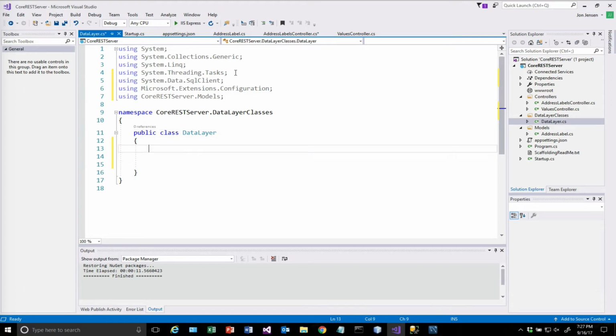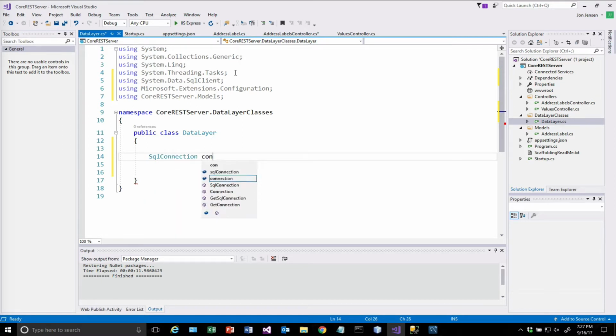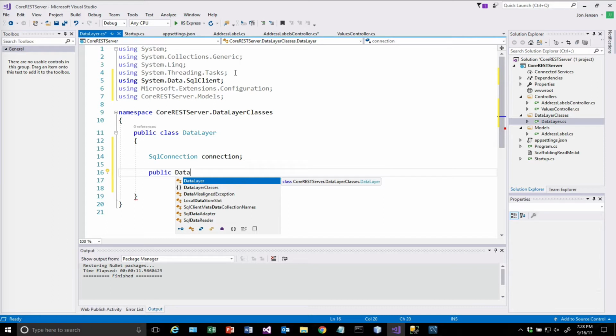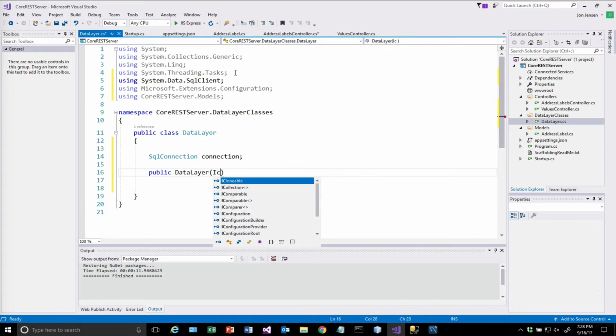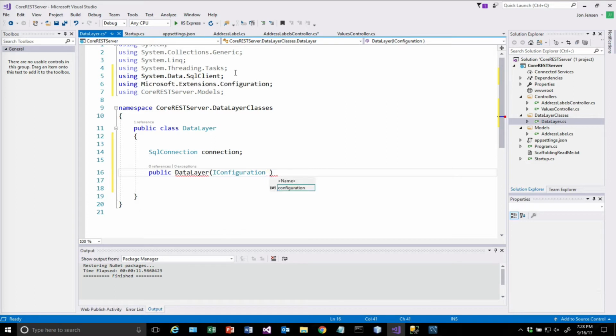All right, so we're going to create our class, and we'll start by just having a SQL connection that is accessible to the entire class. So we'll have a private data member called connection. And then we are going to create our constructor. And in our constructor, we're going to take the configuration that's passed into us. And you might wonder where that came from. And I'll show that to you here in just one second. So this is going to be a configuration. IConfiguration actually.